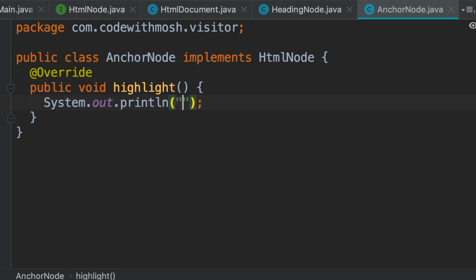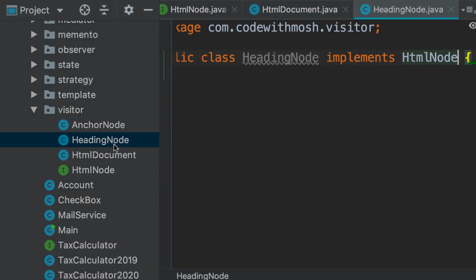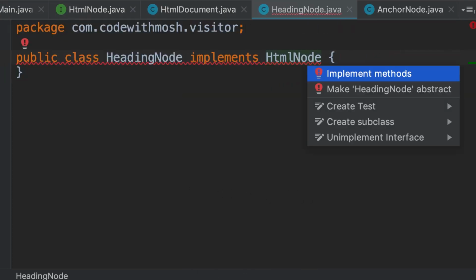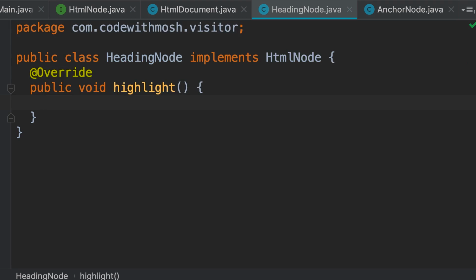Here we want to print a message like highlight anchor. We don't want to worry about the algorithm for highlighting nodes. Similarly, let's go to our heading node class and implement this new method. Here we want to print highlight heading.